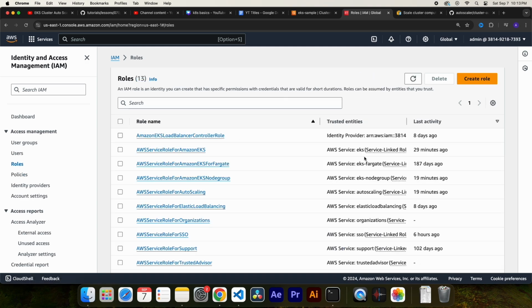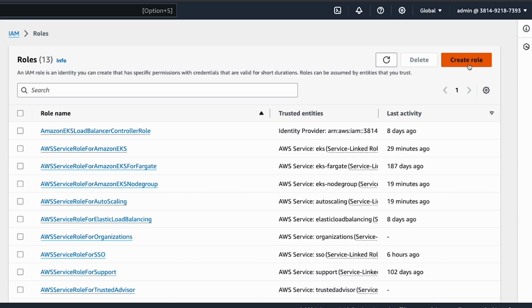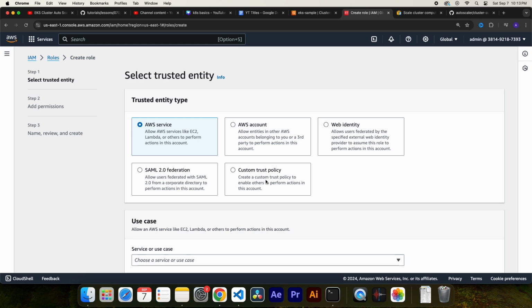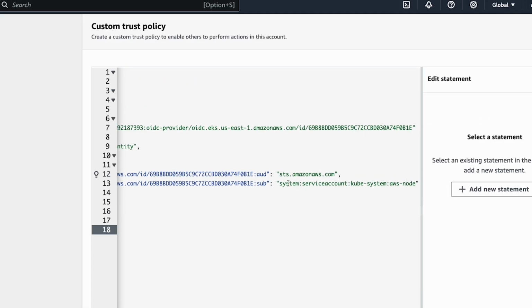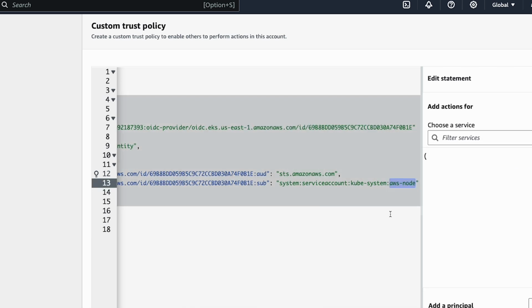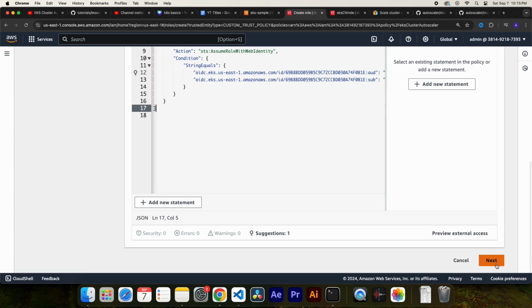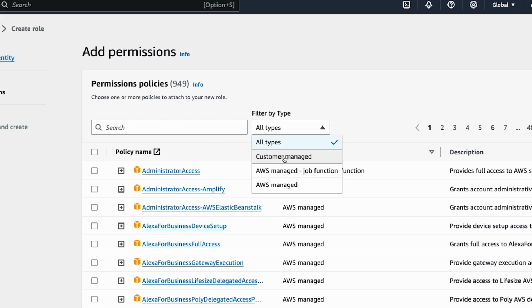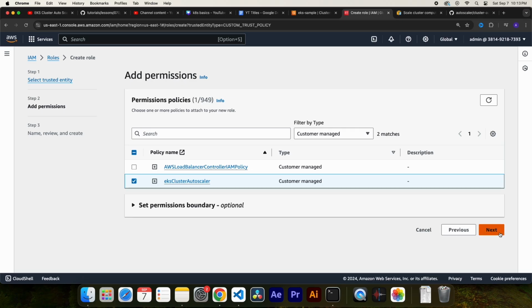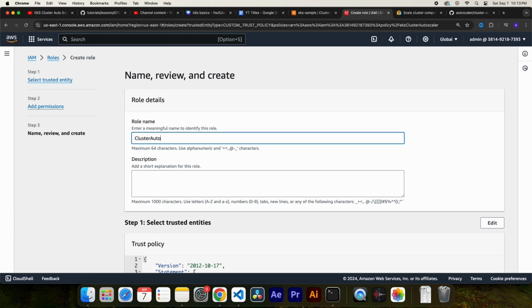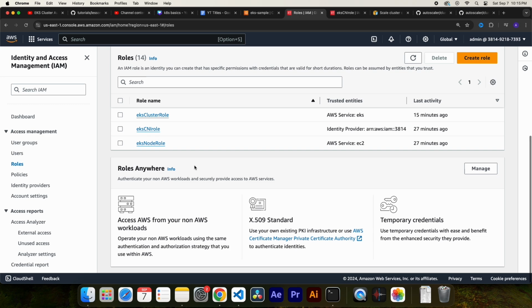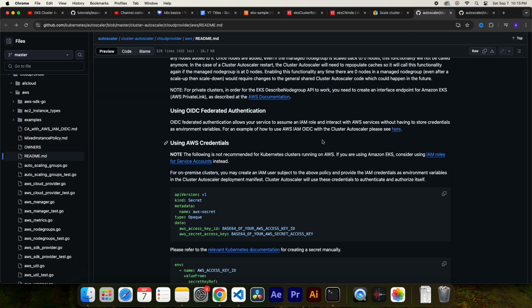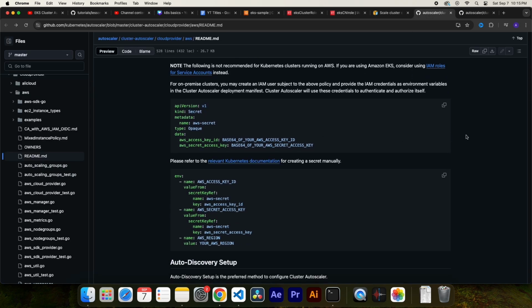So this role is for EKS IRSA. I'll just ensure it has correct permissions. And in the subscription section, I need to mention the service account that we're going to use, which is Cluster Autoscaler. I'll add the policy and create this role. So we are going to use the OIDC-based IRSA. We're not going to use access secrets.